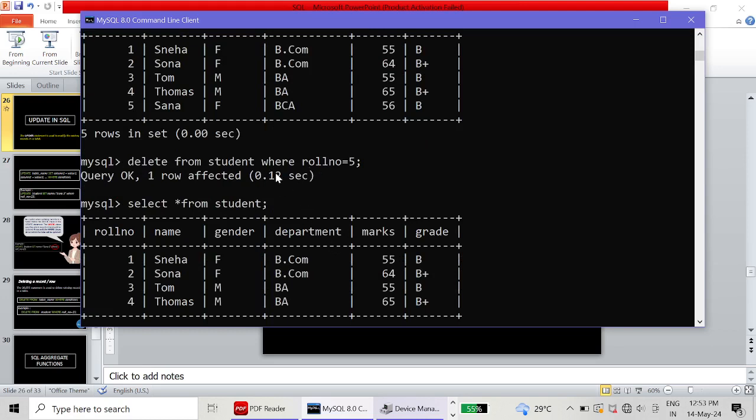So please be careful with the where condition. If I don't write where roll number equal to 5 and just write delete from student, every record will be deleted. So we will lose the information. So to avoid such scenarios, you must use the where condition.